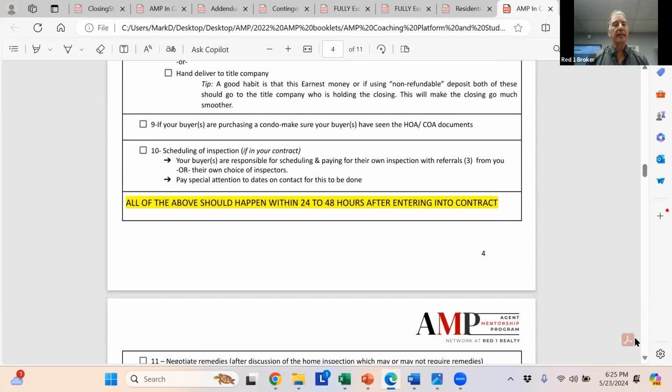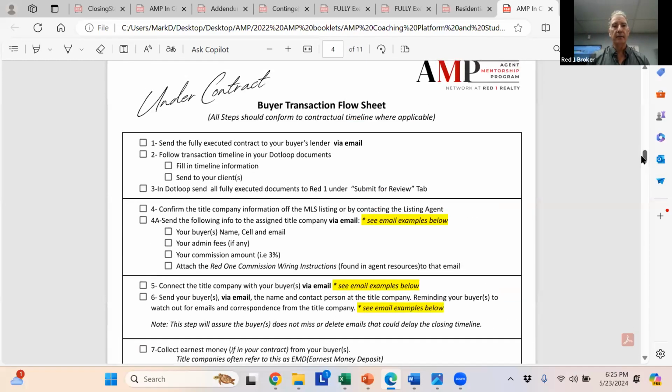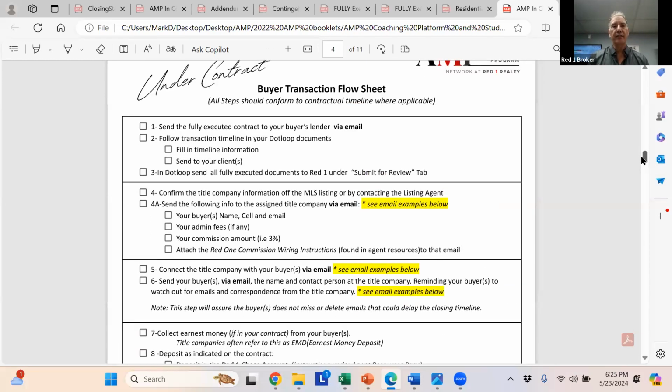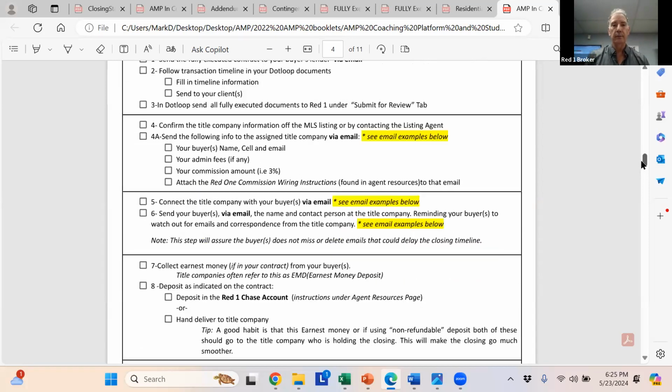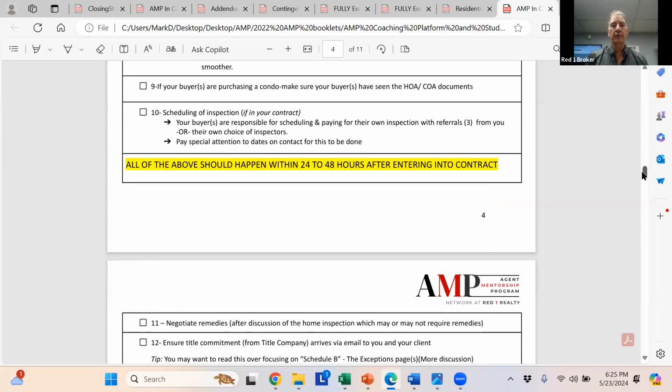Any questions about 1 through 10? It follows your contract. It gives you actionable things to do, who to do it with, and how to do it. Any questions there?